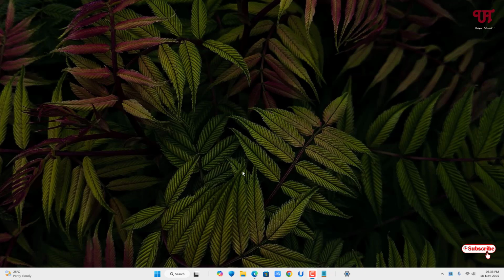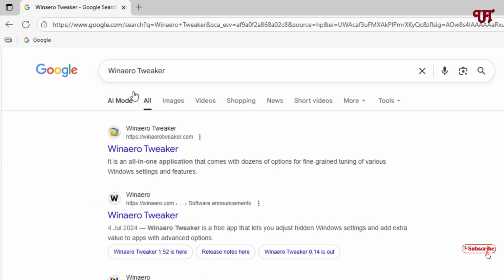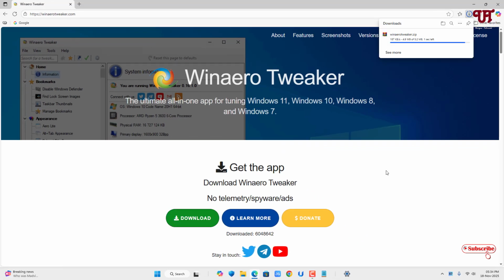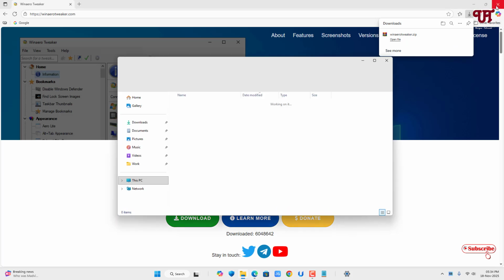So firstly just open any web browser and in the Google search for one application name as WinArrowTweaker. On the first list you'll see its official website. Just click on it. Now just click on this download option. So finally the file has been downloaded, so let me go to the folder where it has been downloaded and let me close this web browser.